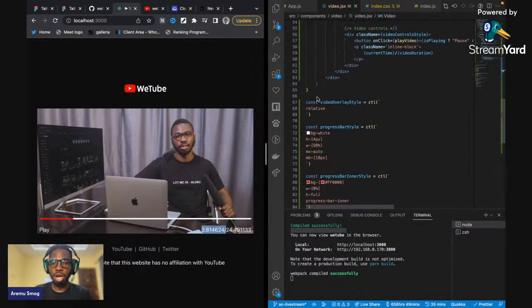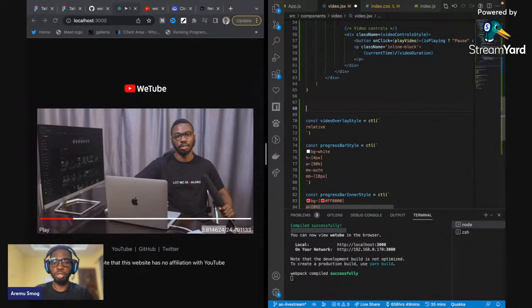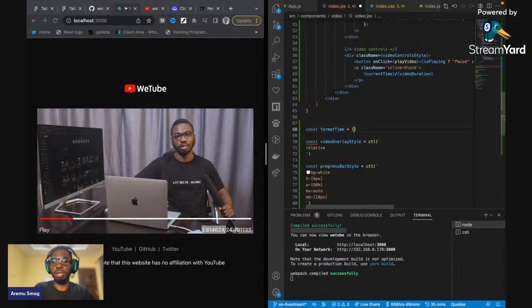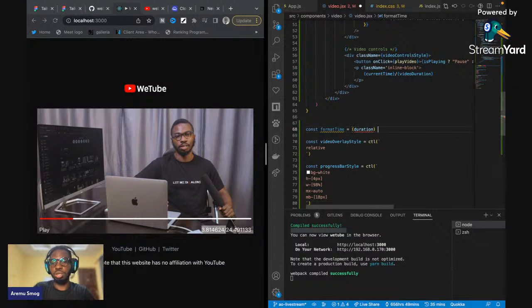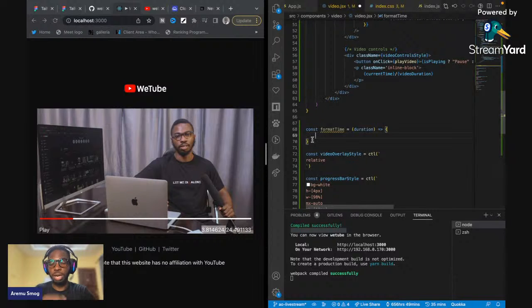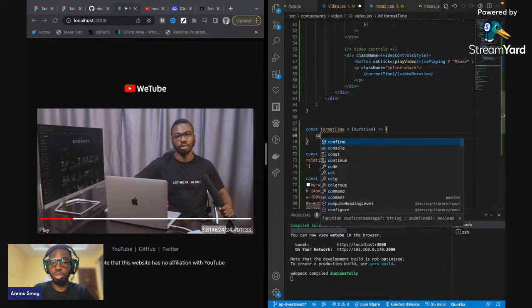So what I'm going to do is just say const convert. There are external libraries that you can use for this, but I've decided to just write this from scratch because this is a very simple project. So I'm just going to say const formatTime, right? I'm just going to say the duration.